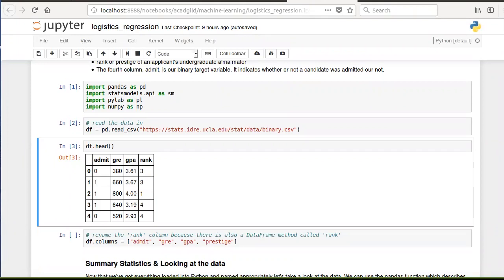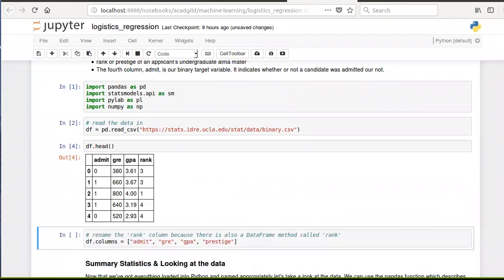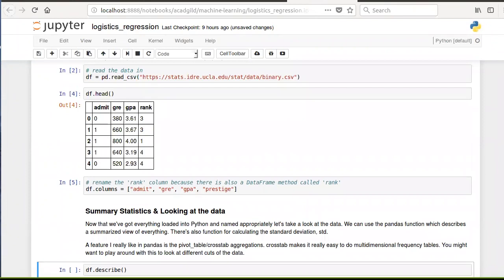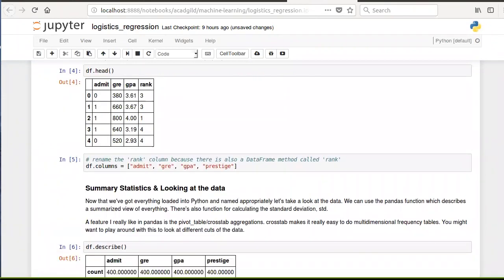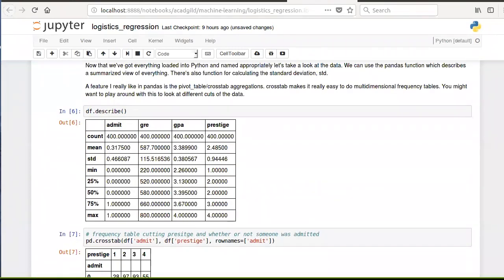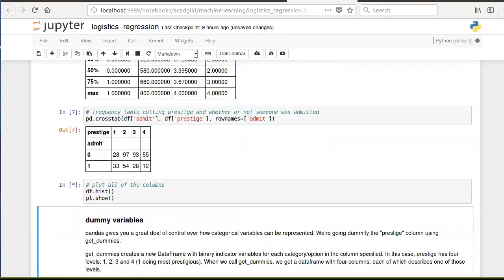Okay, so now I'm just renaming rank into prestige, because rank is a method in pandas. So it is good to use proper variable names. Okay, so now admit, GRE, GPA, and prestige. Now we'll say summary statistics. Let's not worry about all this.